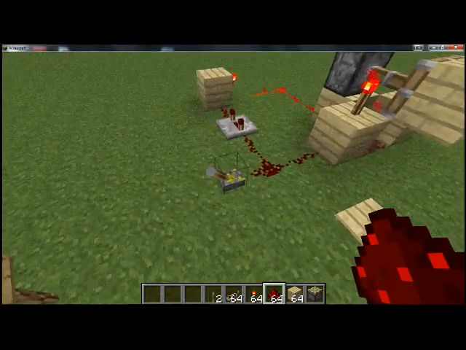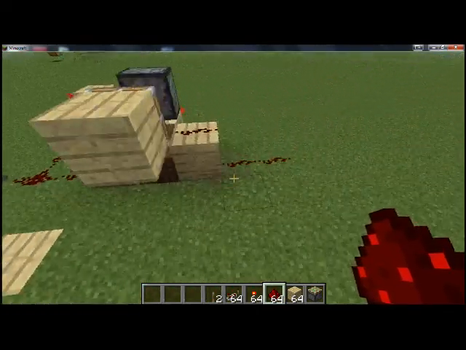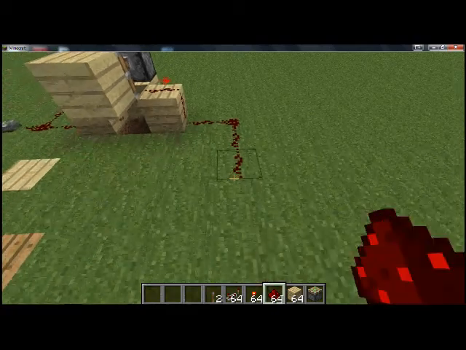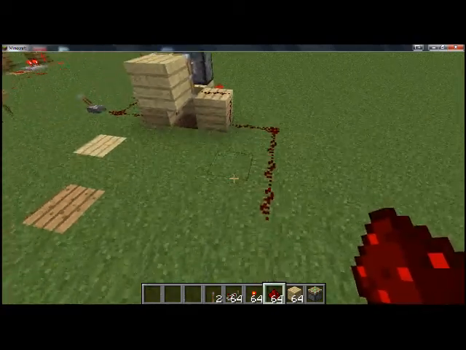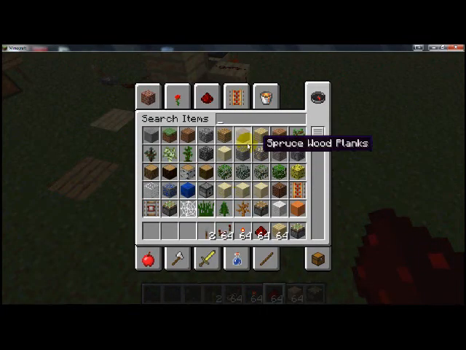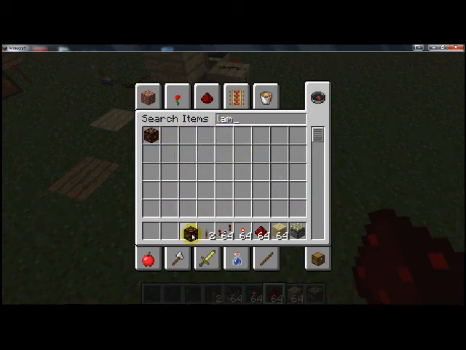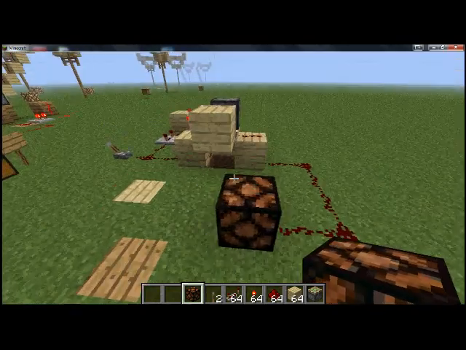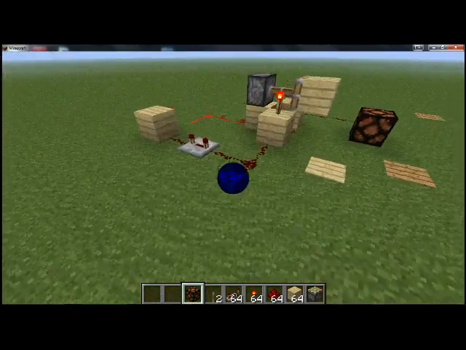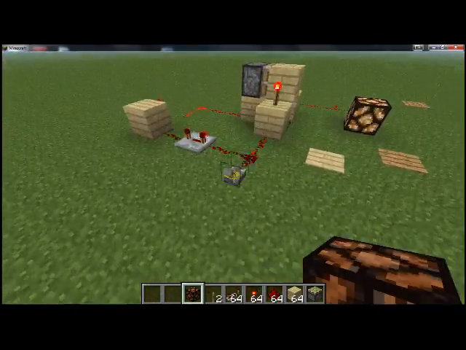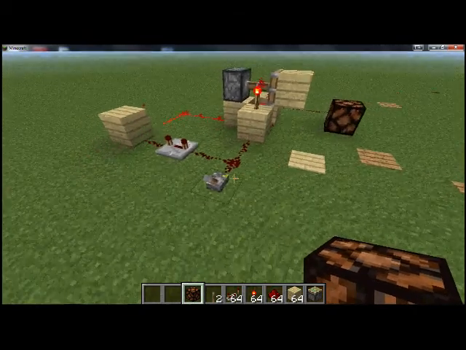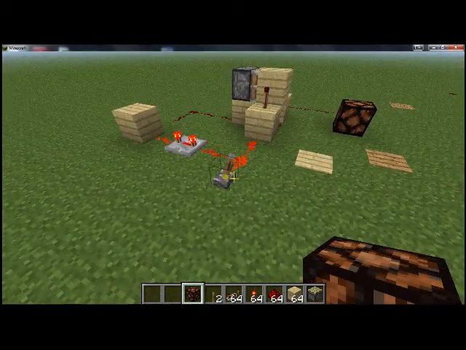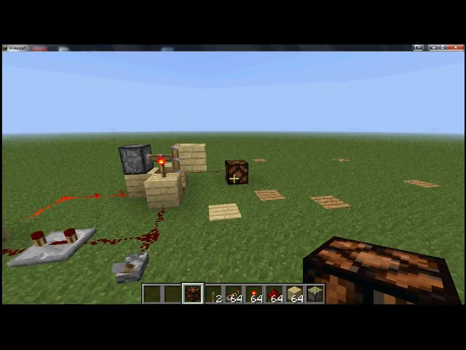Let me just see. Here, let's put like a lamp right here so we can just see. This is working. There's the lamp. Yeah, so when I turned it off, it's off, right? But when I turn it on, it sends a brief pulse to that.